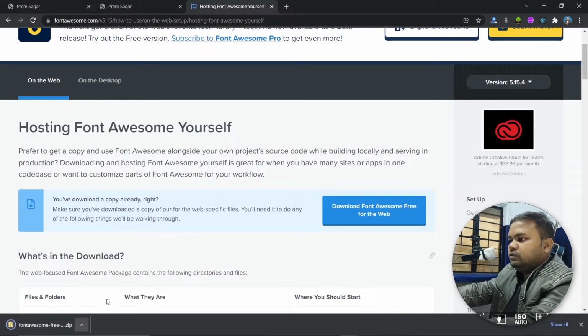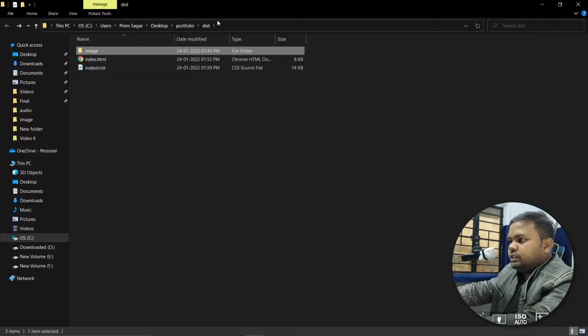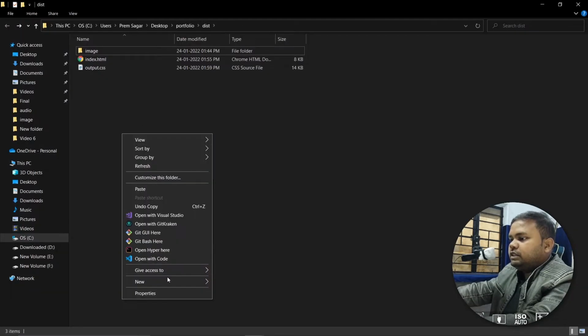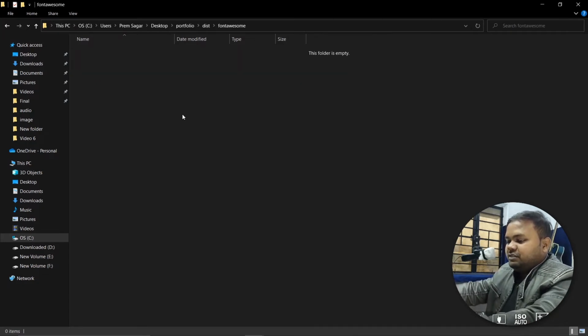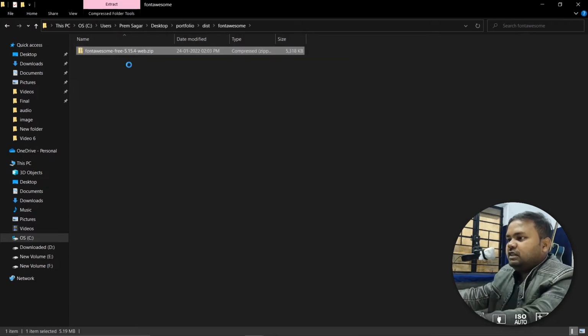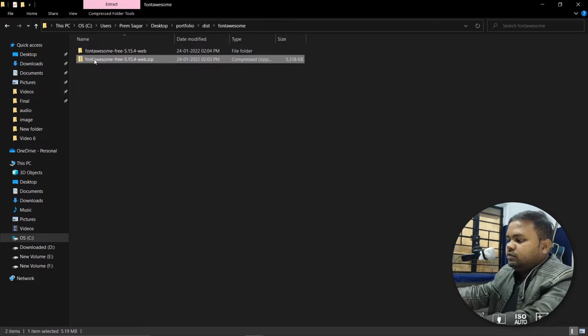Now let's open this in folder, and I'll cut it and I'll paste it in my project folder. So here inside the dist folder, I will create a new folder. I'll name it Font Awesome. I don't know if the spelling is right or not. If the spelling is wrong, then just forgive me. Now here I want to extract it. Now we don't need the zip file anymore, so let's delete it.